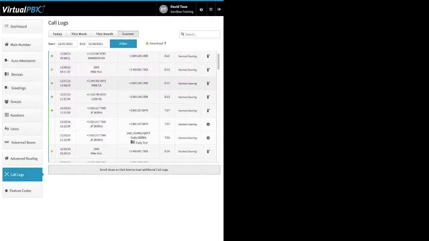So if the call log detail is something you'll need to have for some sort of compliance reasons, you're going to want to make sure you download them on a regular basis. If you have a heavy call volume, you might have to do a custom search for each week and download each week versus doing one full month.